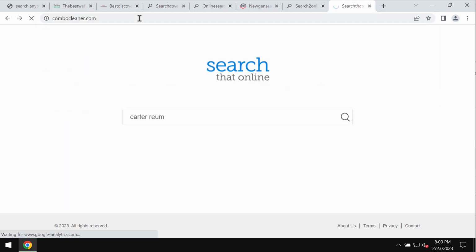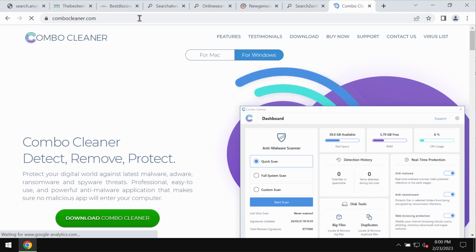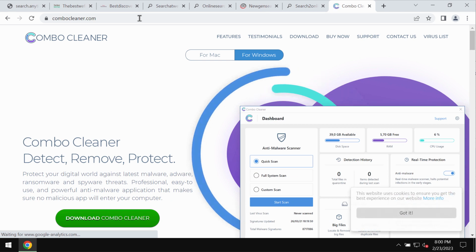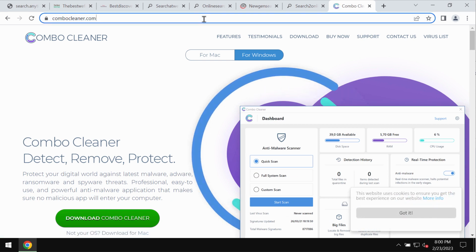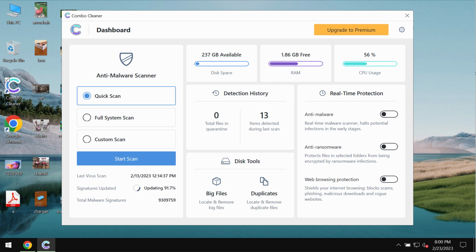To remove any malware that could possibly remain on the system, we recommend that you investigate your device with Combo Cleaner Antivirus. You may get it on this official website, combocleaner.com. Download the application, install it, and then start researching your system with its help.